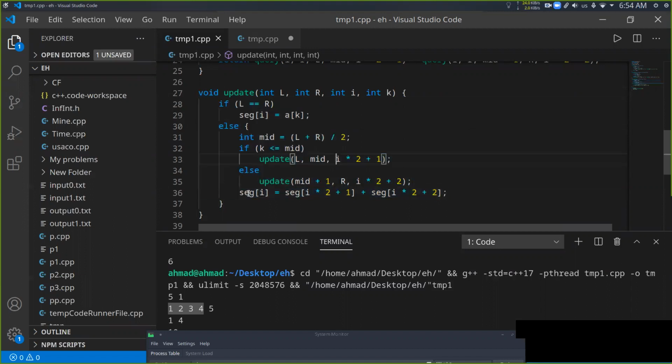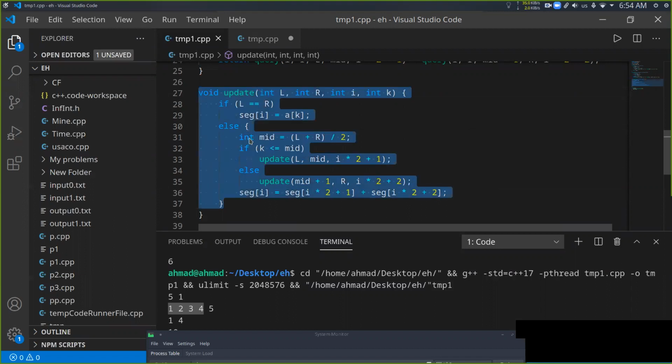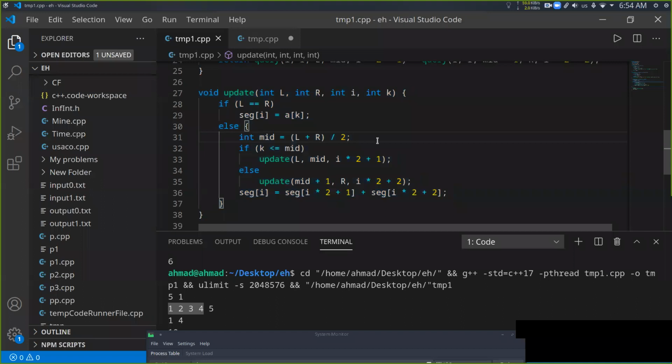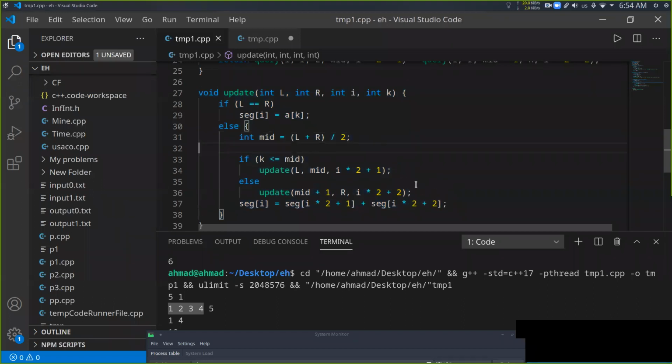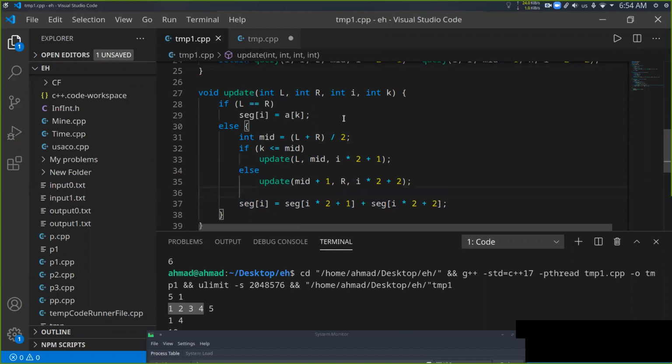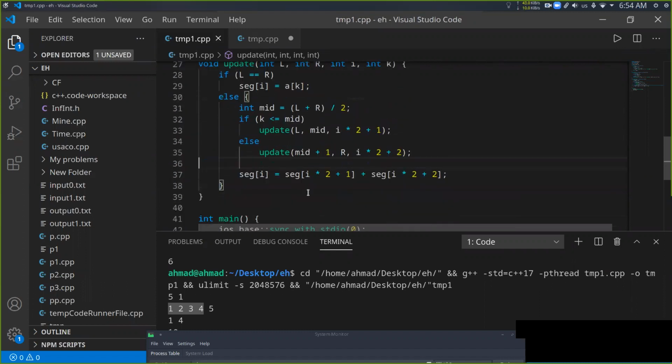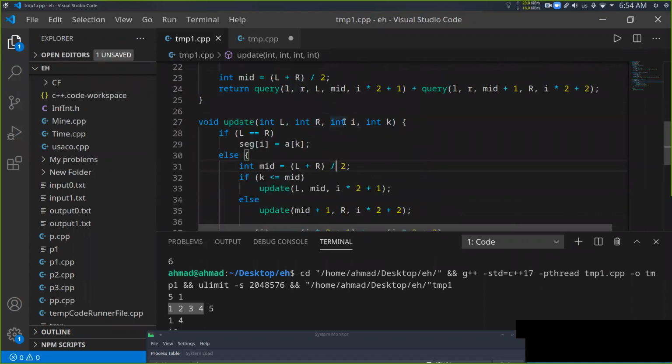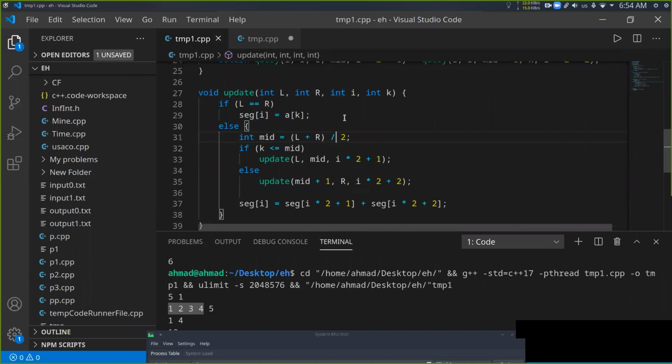Again, do you have any questions in the update function? Anything is not clear here? No questions? Everything's clear? So Ahmad, here we are following the top-down approach for the update, right?